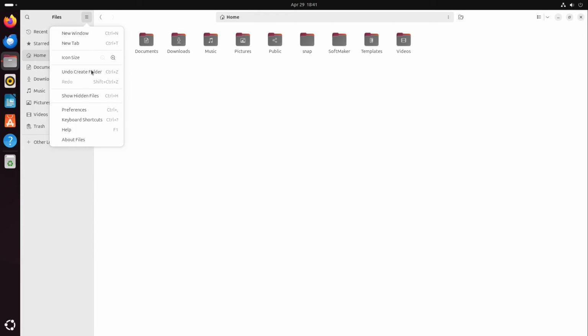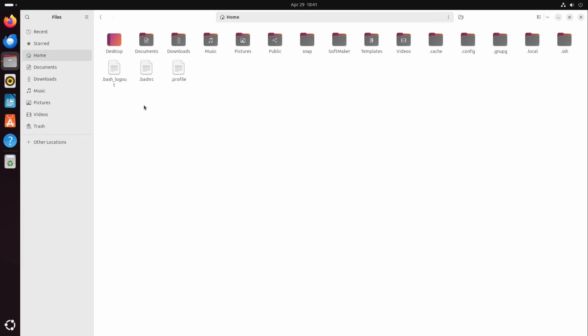Then we can head over and select show hidden files. Then we have some hidden files in here, which are config files for programs we opened, and also some other configurations for our user itself. So please don't delete anything there unless you really know what you are doing.